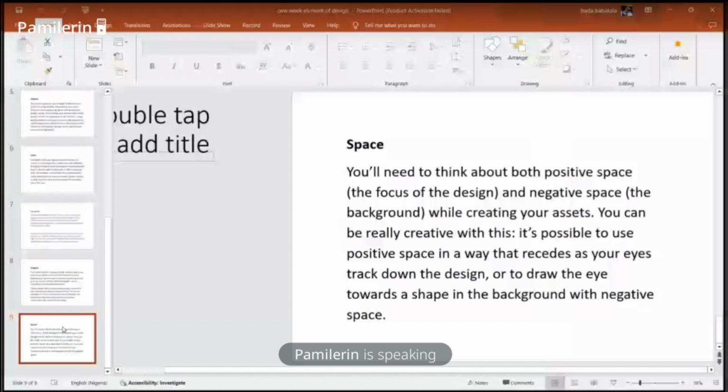Now, you can be really creative with this. It is possible to use positive space in a way that your eyes track down the design, or to draw the eye towards the shape in the background, the negative space. Now, taking you away from all of this English, the thing is just that you have to let them breathe. You don't just jam pack things together. There are a lot of designs that you cannot truly read. Why? Because the designer decided to jam pack everything together, and there is no space. Everything is just clustering together, and I'm sure even the designer himself cannot read what he has done.